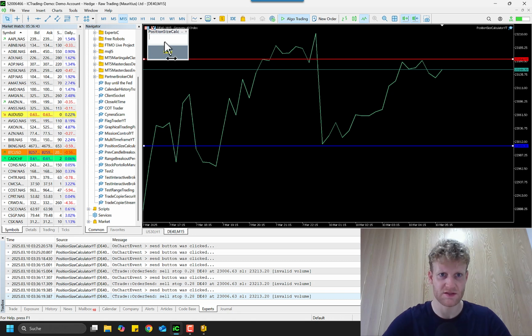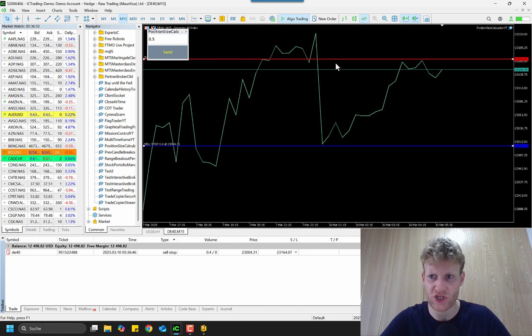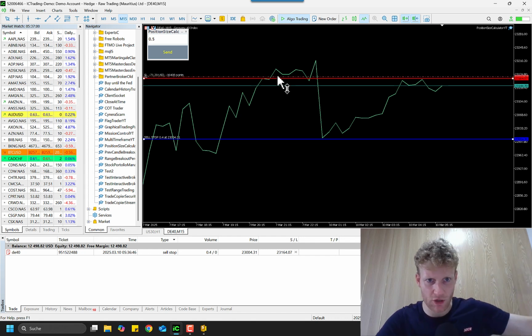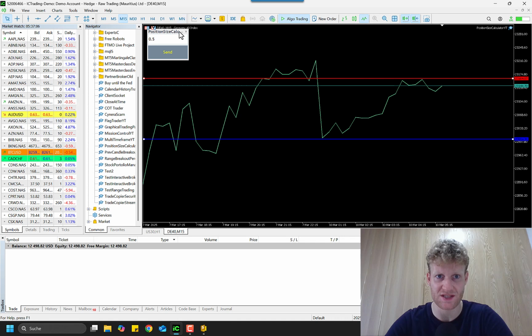Yeah, like this, 0.5, send, and now we have 0.4 lots here, which is, let me get the stop loss and move it around, a risk of around 0.5%. Of course, this is not 100% accurate because we have to round and stuff, but yeah, this is how you can create a very basic position size calculator for stop orders.